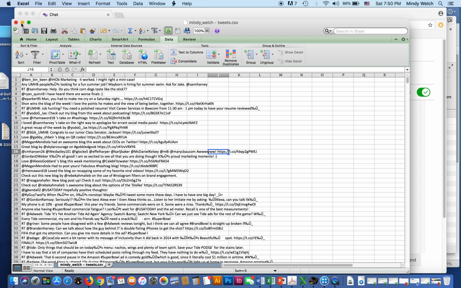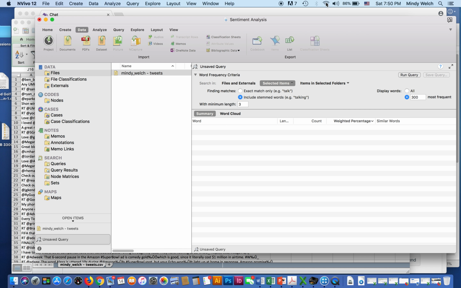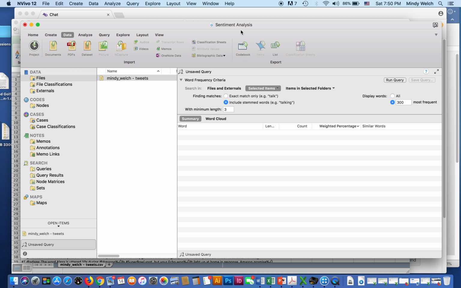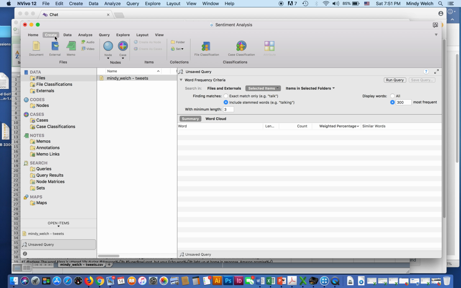So then, after I had my Excel file, I opened NVivo. Once again, I just want to get a general feel, so this was a very generic thing that you can do. The very first thing you do is create a new data set. Now, I want to show you guys some of the options here with NVivo.